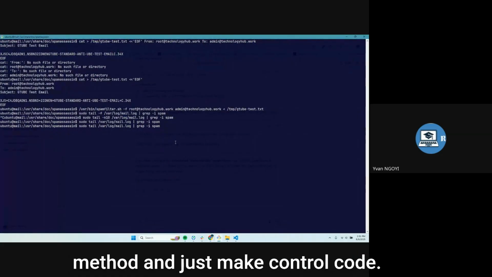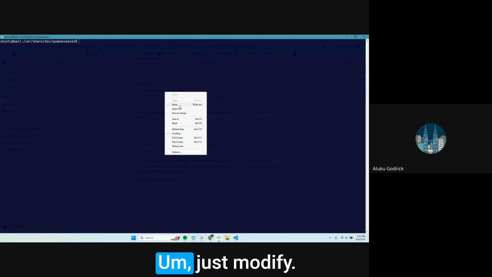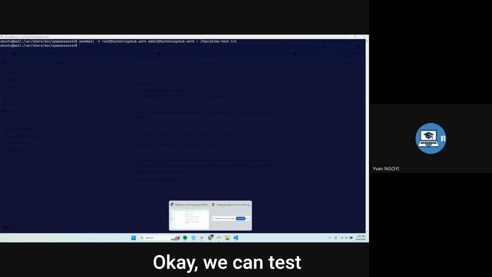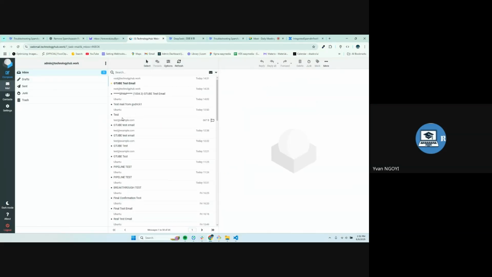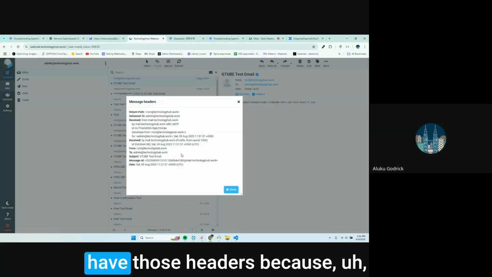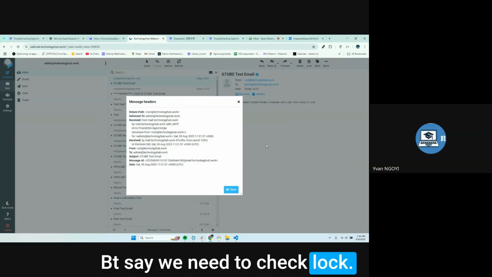Let's check this method. You can just press control cut. Just modify. Modify to technologyhub.org. Okay. ChatGPT says we can test. Yes, that one. This one doesn't have those headers because... Try to check the log. ChatGPT says we need to check the log.